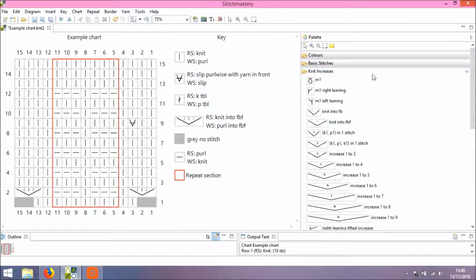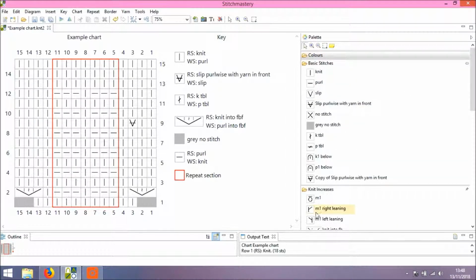But when you have a folder open, you'll see on the right hand side of the name bar that there's a little tack or pin icon. If you hover over it, it says pin open, and all you do is click on that. You'll see that the icon has now gone grey and is pointing a different direction, and when we hover over it, it says unpin. So now if I open the basic stitches folder, you'll see that my knit increases folder isn't affected, it stays open.